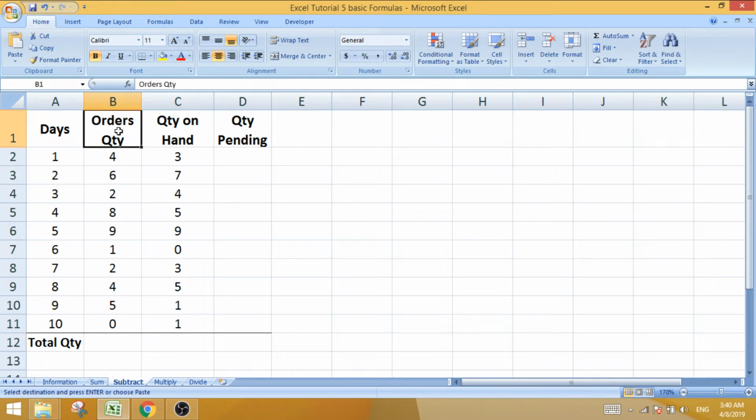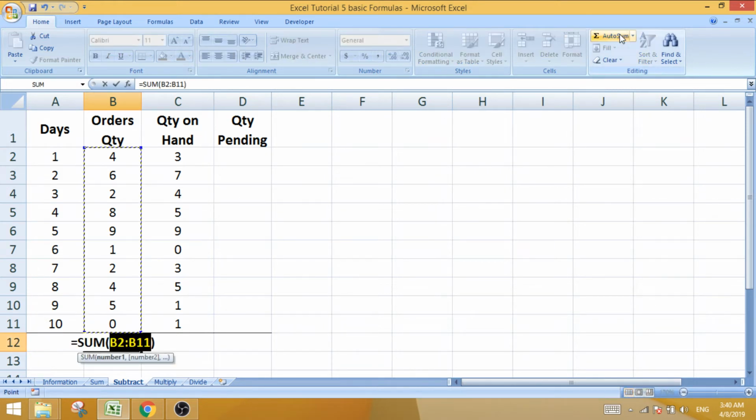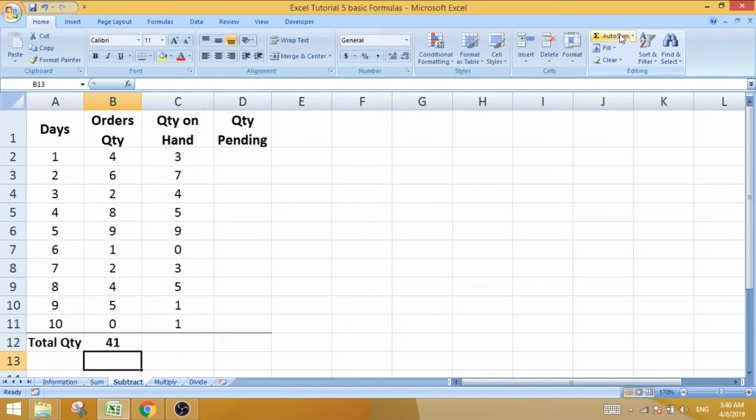So we have here our orders done by the day. You can just easily sum that up. Now on this selection here, we have the quantities we have on hand. So this is our order and this is what we have. So right now we want to see what are the quantities pending to supply.